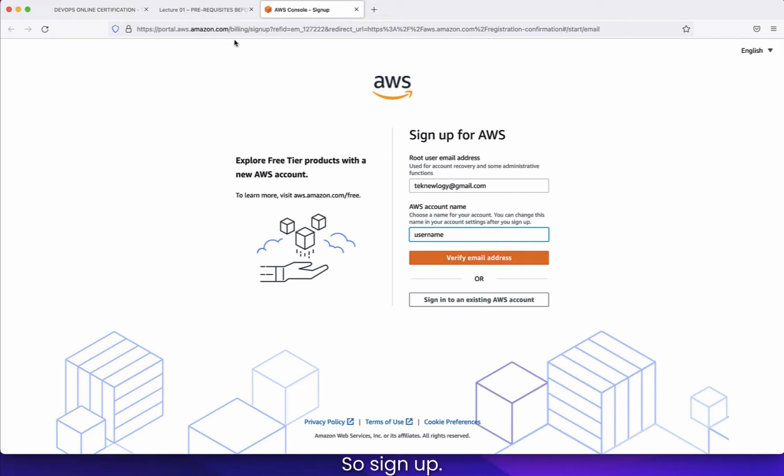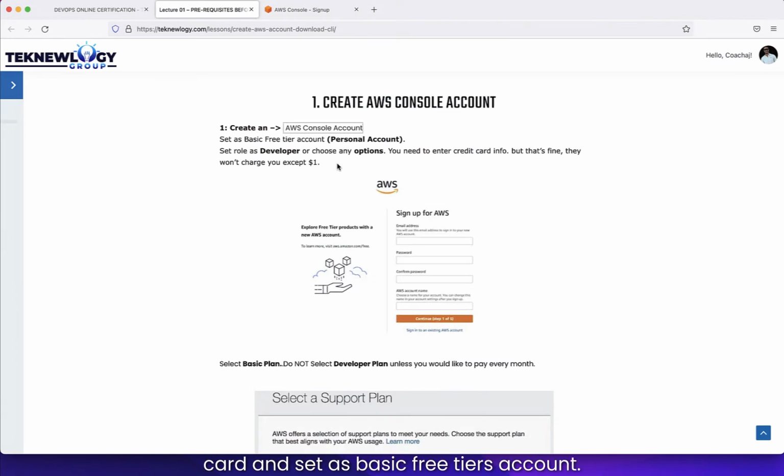So sign up. All you have to do is to add your card and set as basic free tiers account. Make sure it's personal. Don't set it up as business. Set your role as developer, or you can choose anything. It doesn't matter. Choose your role as developer or DevOps engineer. It doesn't matter at this point. So you need to have your credit card or your debit card. It doesn't matter. They're going to charge you $1 just to verify. So that's all you have to do.